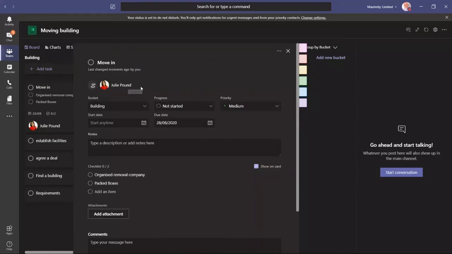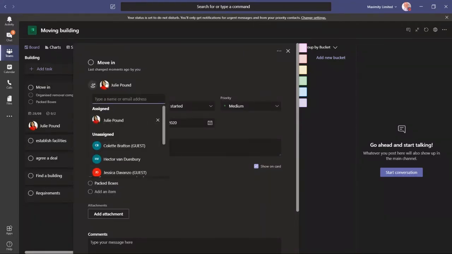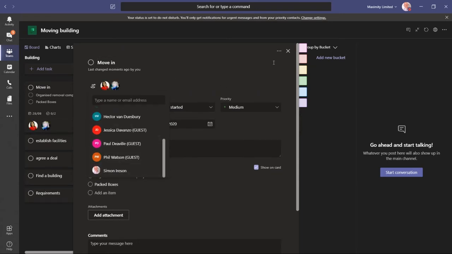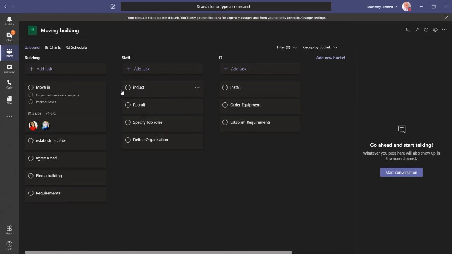I can have more than one person, so I can add someone else to that. I can say that Tracy's also going to work with Julie on that. So you can have multiple people responsible for a task.